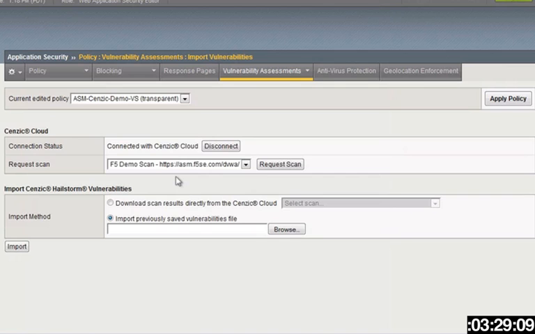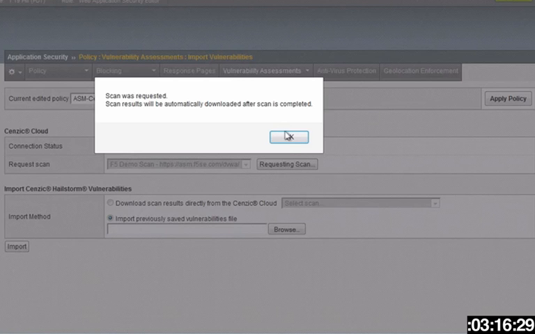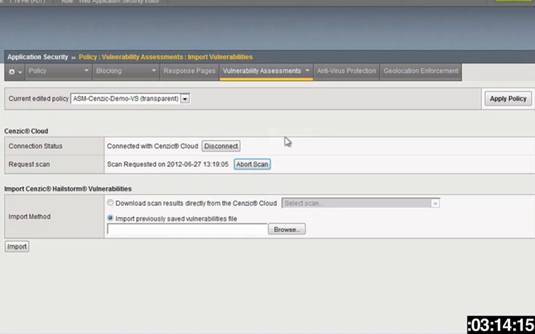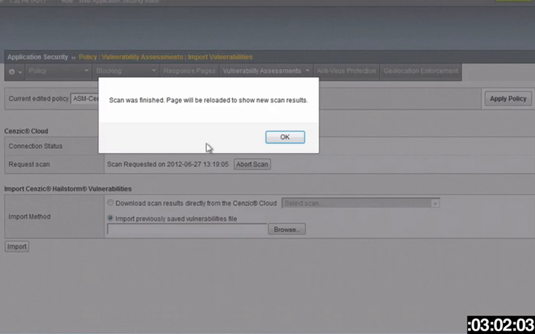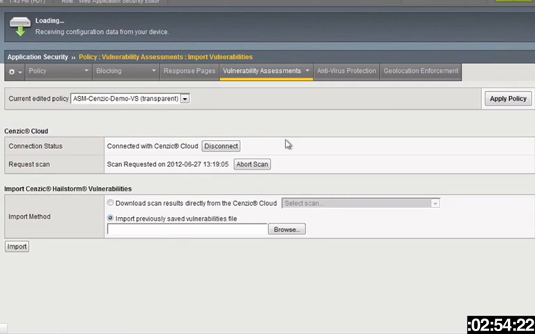This cloud already has the application URL here in the dropdown. And so all you got to do is click Request Scan. And so now the scan is requested and it's running. And you basically got to wait until the scan is complete. It could take anywhere from 10 minutes to a half hour, depending upon your web application. And so now we're finished, and when the scan is finished, you'll see this pop up, and you just click OK to proceed.